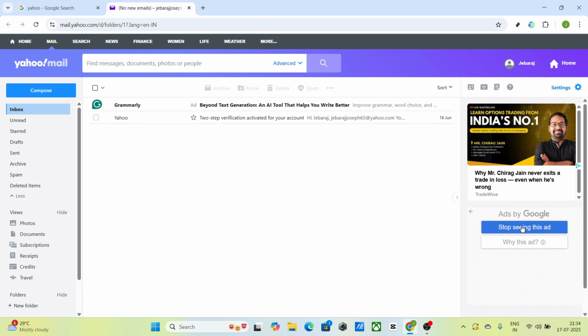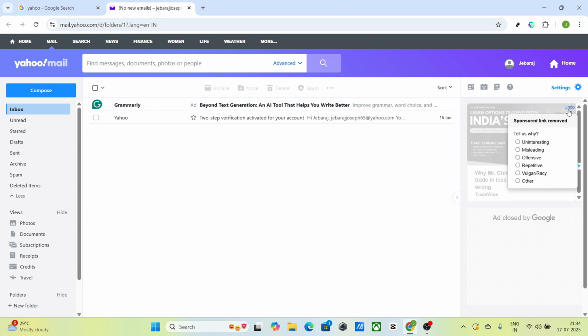Keep in mind, while you might still encounter the occasional advertisement, consistently applying these steps whenever a new ad appears should greatly diminish their presence. This straightforward approach will help you maintain a cleaner, more focused email interface. Now, you can dedicate your attention to the emails that truly matter to you without unnecessary distractions.